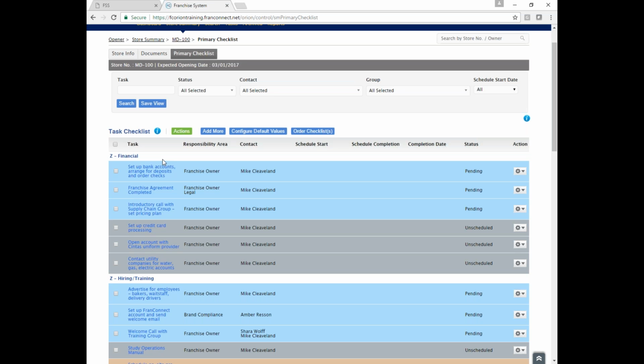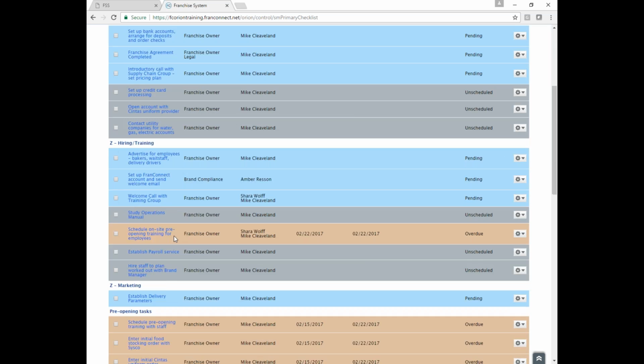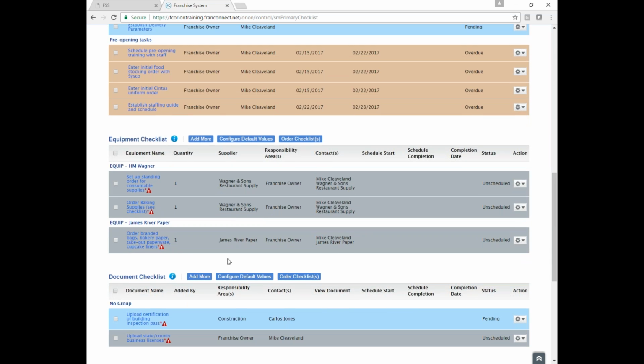So I actually have 2 different hierarchies of groups in here. I have one for my regular task checklist, and I have one for my equipment checklist. I break up my equipment checklist by the vendor, because when I'm looking at something across a number of different locations that are opening up, what I really want is: tell me all of the things that I have to call H&M Wagner about.